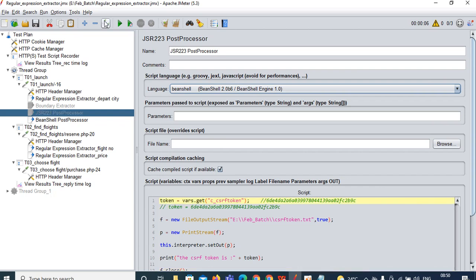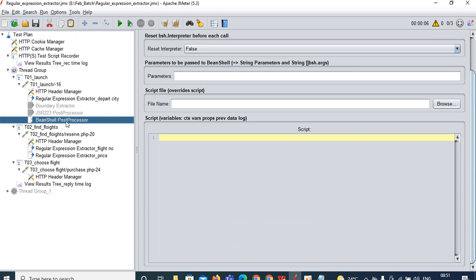So therefore, in real time people do not use JSR 223. What happens is it consumes a lot of data, the memory utilization is very high. It will consume more memory, so utilization is very high. To avoid that issue, we use the BeanShell post processor instead of JSR 223. So we do not use that in real time.